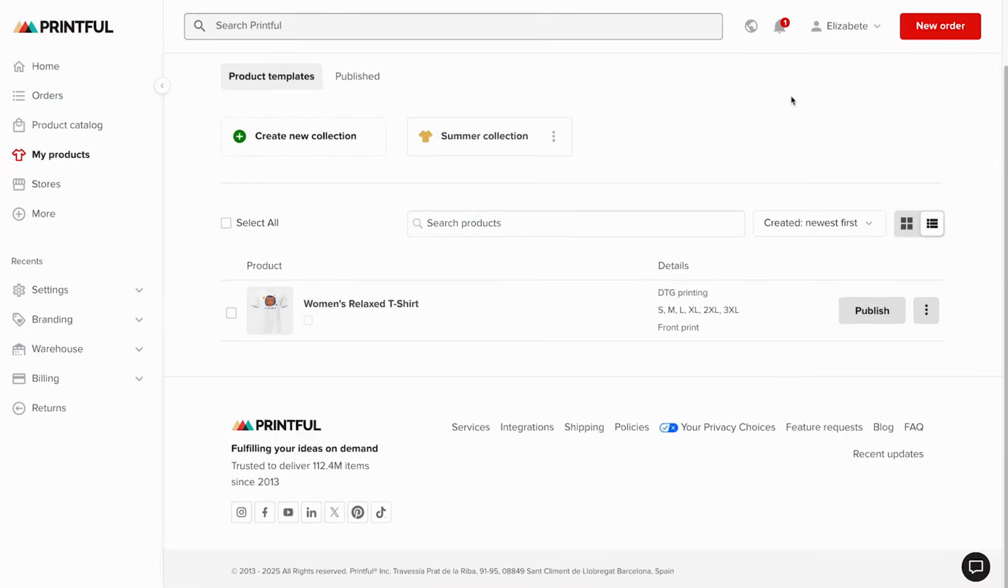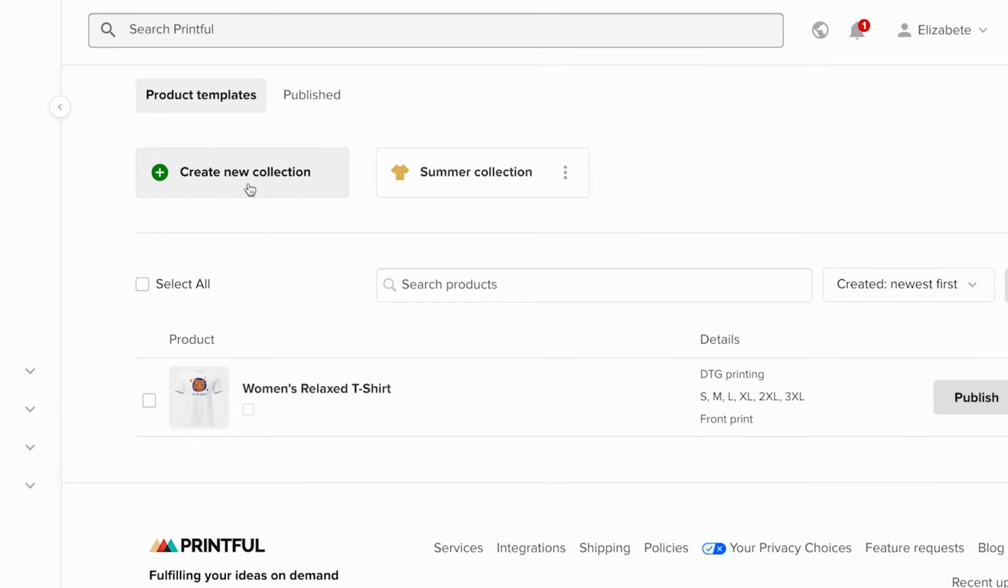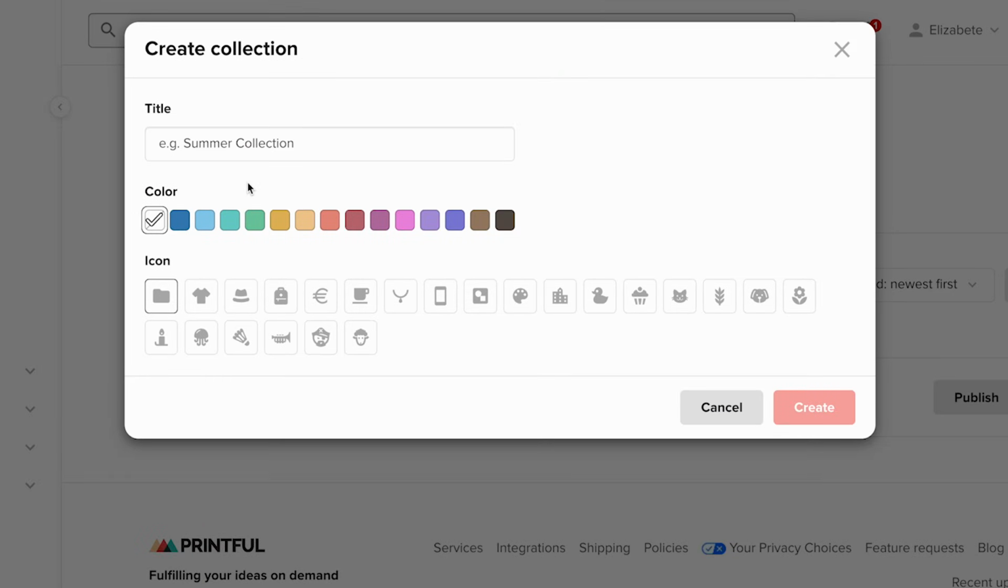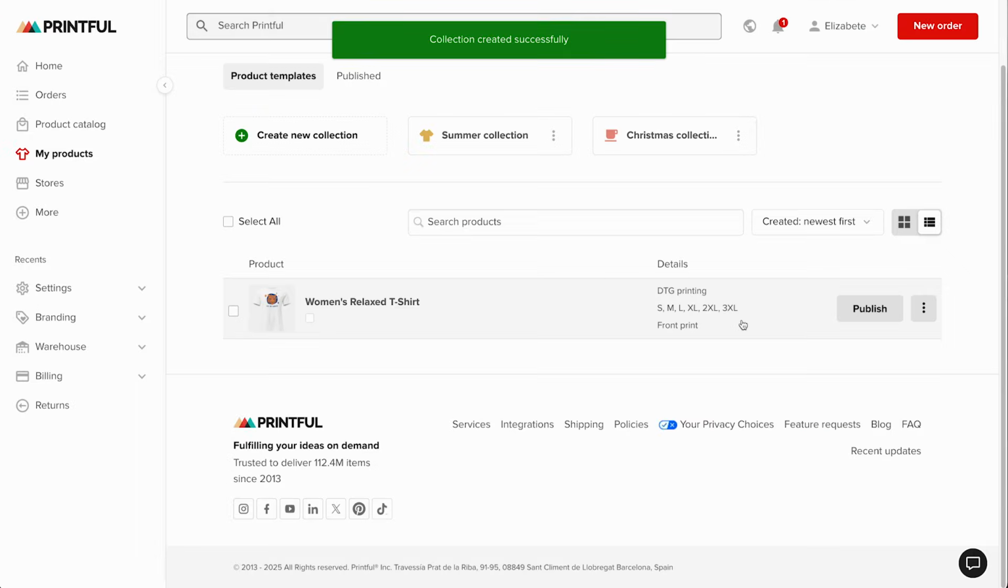A great way to stay organized is by grouping your templates into collections. Collections let you sort and label products however you like. For example, you might create a Christmas collection to keep all your seasonal products in one place. It's a simple way to quickly find what you need.